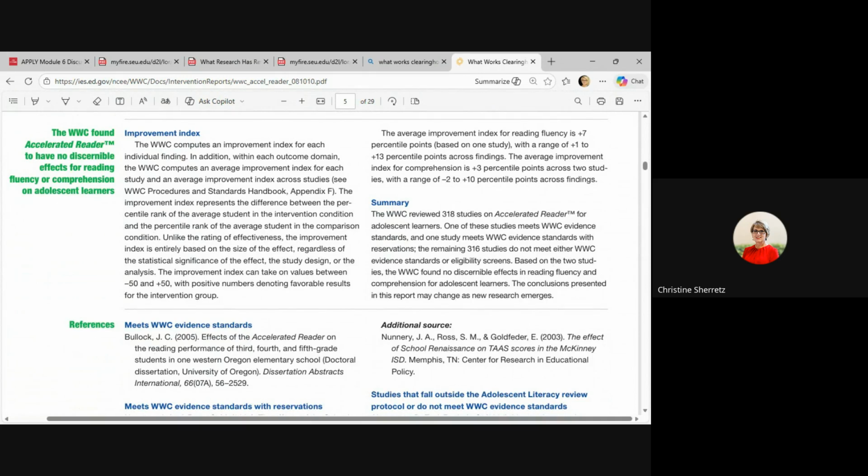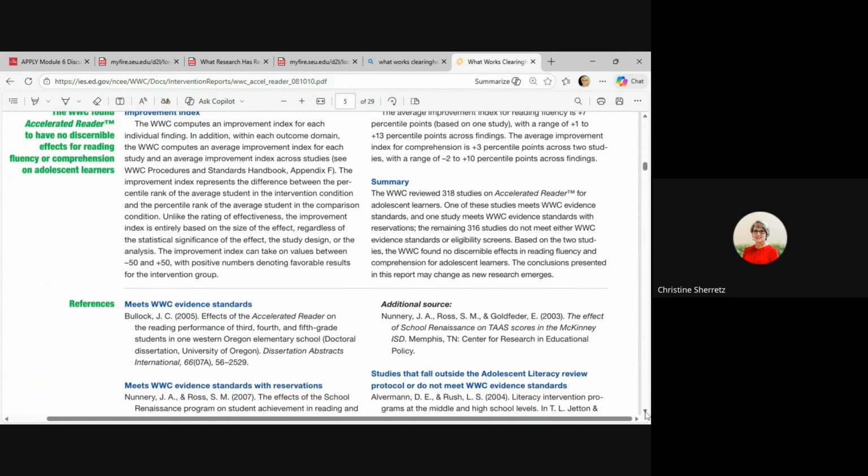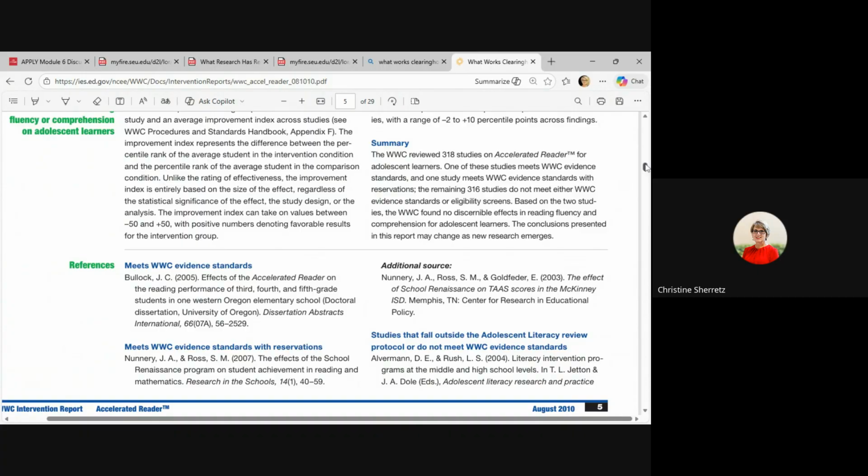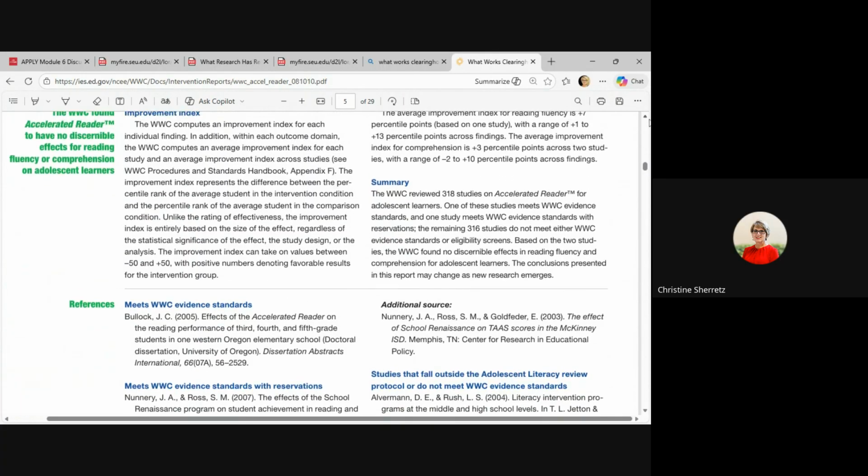1 study met the evidence, and 1 study meets evidence standards with reservations. So it's only 2, sorry. The remaining do not. Based on the 2 studies, What Works Clearinghouse found no discernible effects on reading fluency and comprehension for adolescent learners. The conclusions presented may change as new research emerges. That's the overall findings of it.